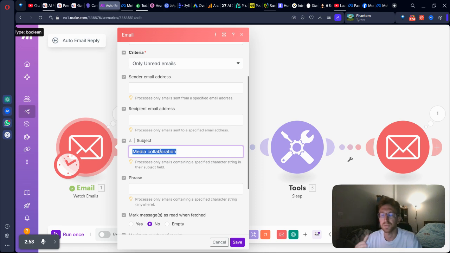Obviously, I don't want to watch for every single email, because then it's going to be responding to no reply emails and facebook.com emails and all sorts of different things, right? So in this case, I just want to set the subject as media collaboration. This is going to vary depending on what you want to use this automation for and which emails you want to reply to, right? So you can enter your own subject line here.